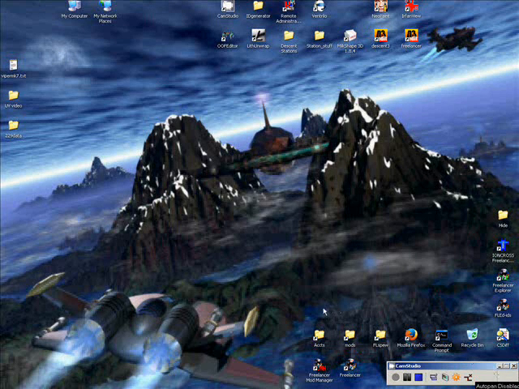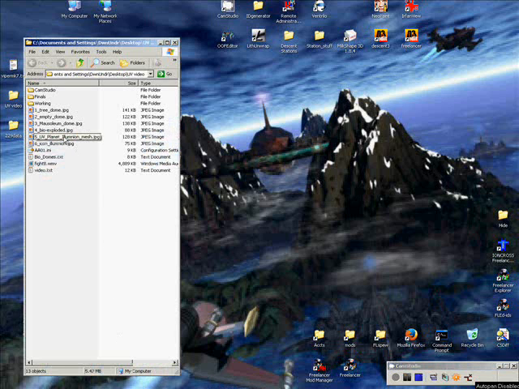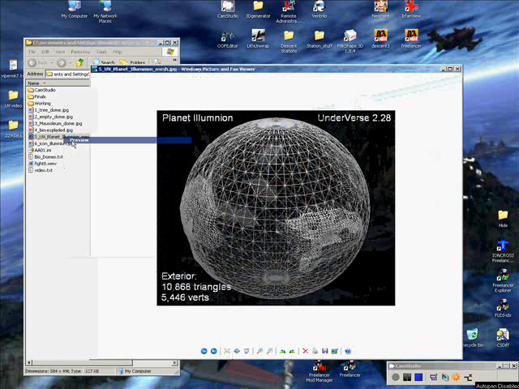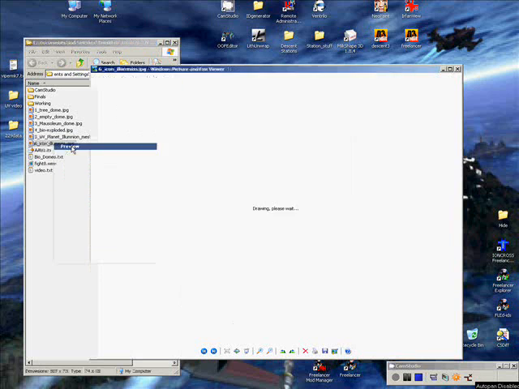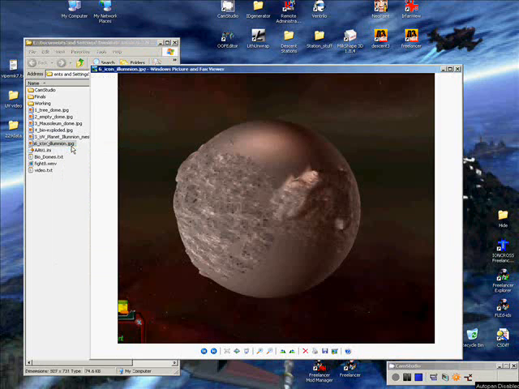Now you can build bigger things in Milkshape if you cheat. For instance, last release of the Underverse, I built Planet Illumion, which is 8,000 meters across. And inside the planet, I built 24,000 meters of cave system. This is what it looks like textured. And yes, this is all one texture.